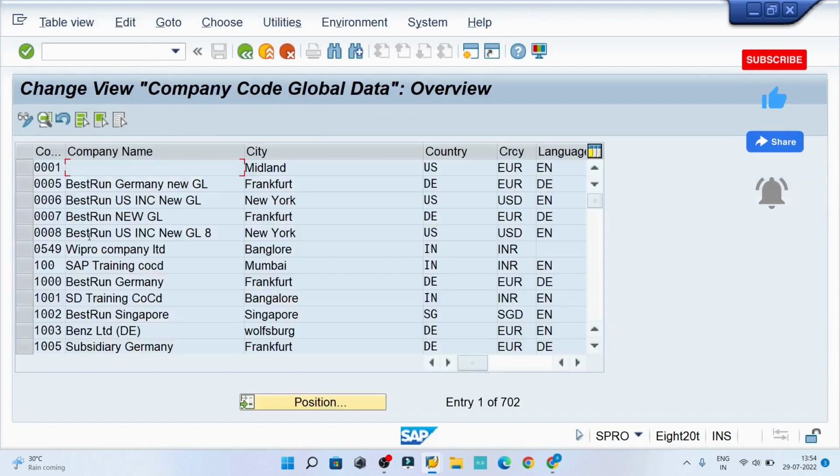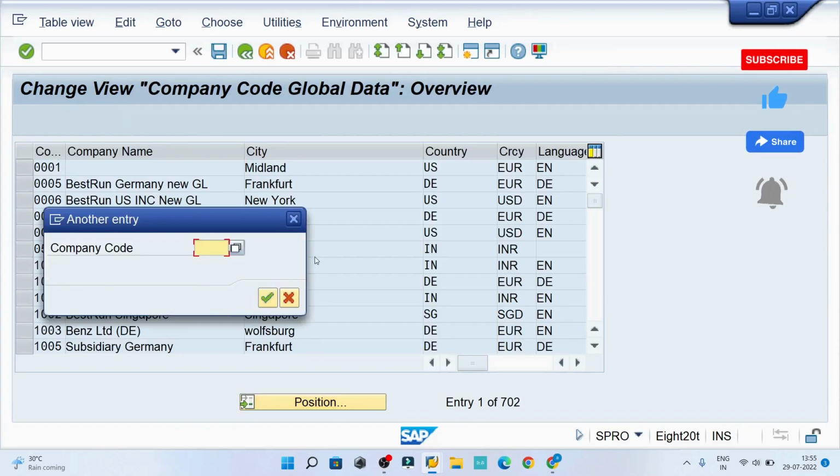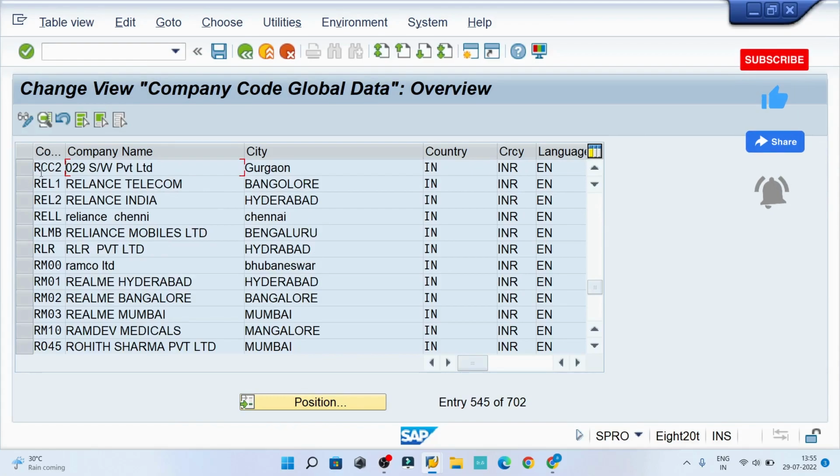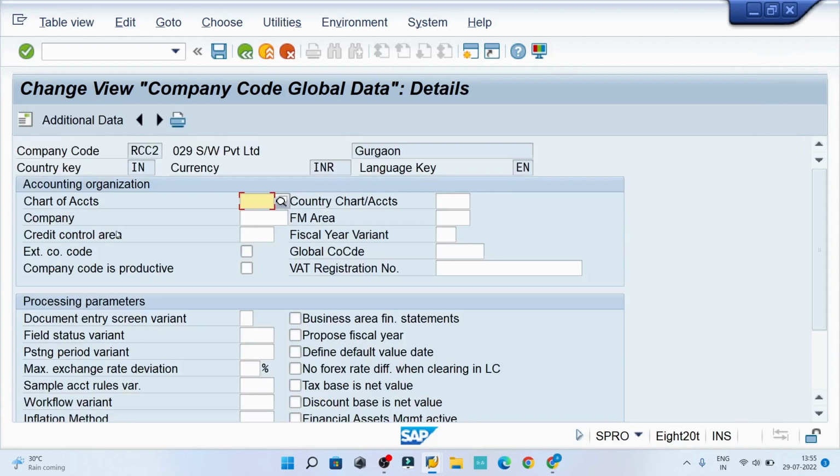Click on Enter Global Parameters. Find your company RCC2, where you want to maintain the controlling area. Maybe you can select it, or you can use the double-click option here. Then I can see the chart of accounts and fiscal year variant are missing for the RCC2 company code.